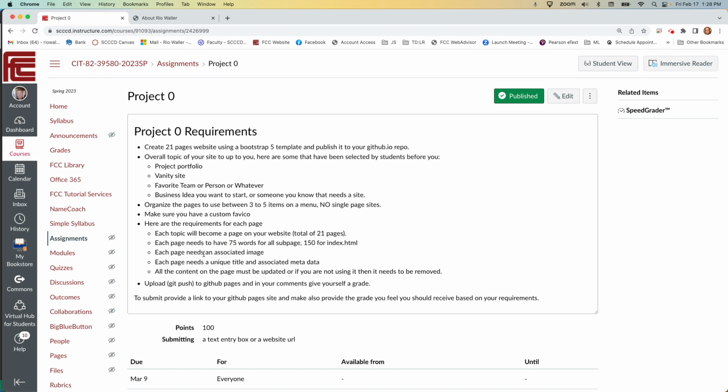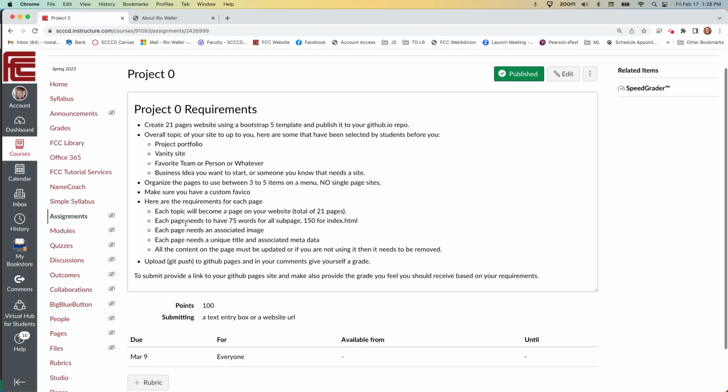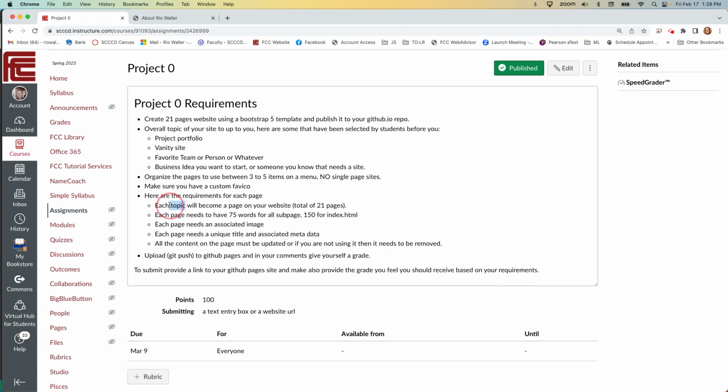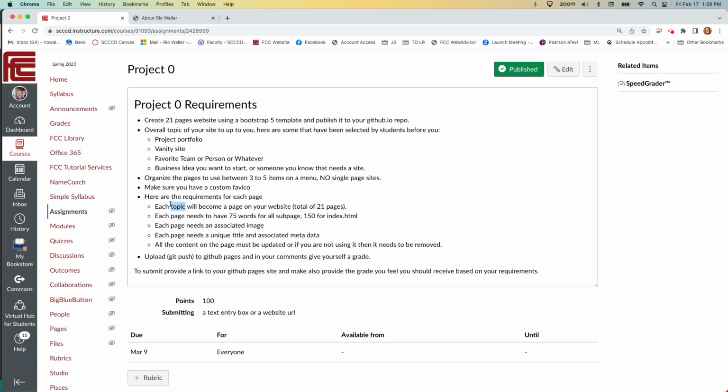In this case, my topic is my vanity site. So inside of my vanity site, I have my menu, and then my menu would determine what my subpages are. And I'm using topic, but maybe it's not the right word because I've used topic up here. So in this case it should be related content that will become a page on your website, for a total of 21, and we're counting the index page.